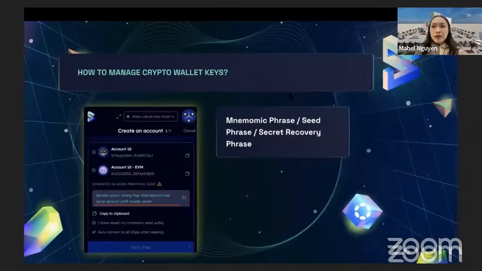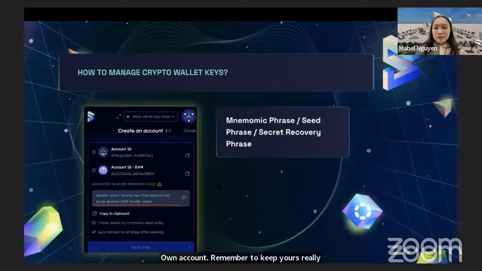And when you create a new Subwallet account, there will be a unique mnemonic phrase or seed phrase created for your new account, and it looks like this. Please note that this... never share your private key with anyone. This private key is simply for me to demonstrate for you guys what it can look like. So when you create your own account, remember to keep yours really secure and private.